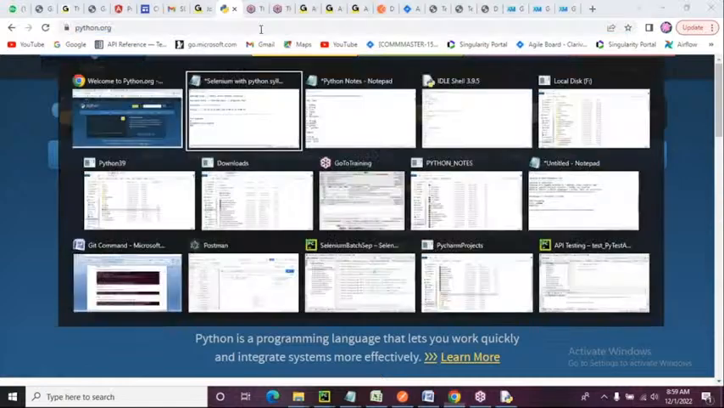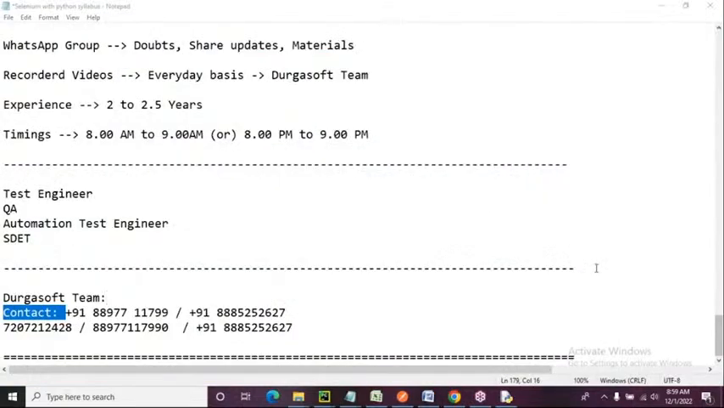This is the official website of Python, where anyone can download Python. It is not for particular people. Anyone can download on this website. Please let me know tomorrow what else you want. Tomorrow also we'll have it, but to a very basic extent.